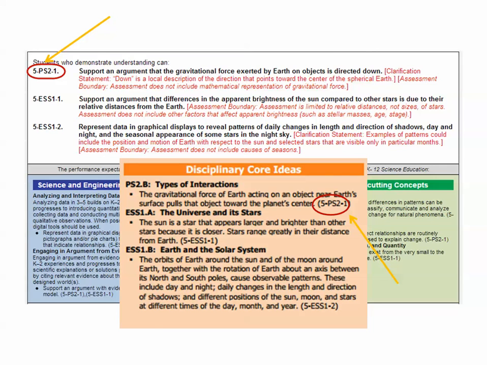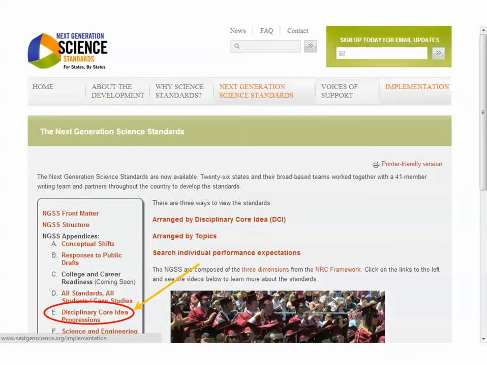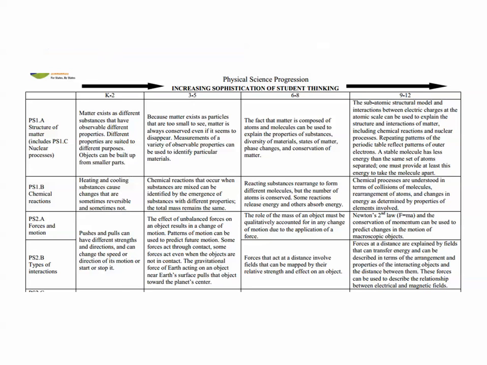Another really important thing that you can do is to take that disciplinary core idea and go back to these appendices. Appendix E looks at the disciplinary core idea progressions. So I'm going to click on those, and I'm going to scroll down until I find physical science. And here I'm going to find PS2.B, types of interactions.